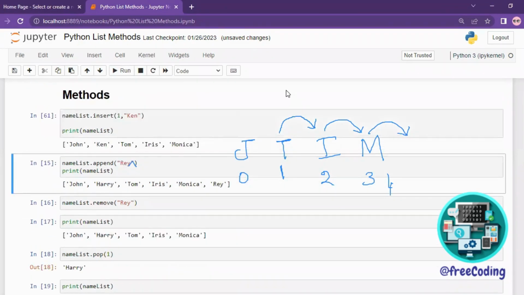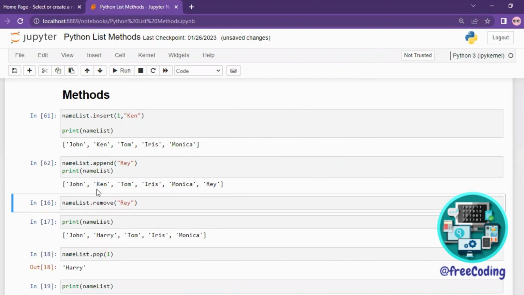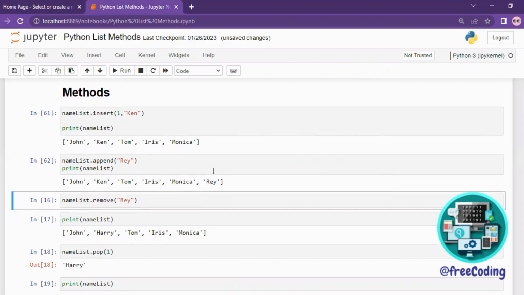And next I'm using the append method. Append is to add an item at the end of the list. So when you use append, you don't have to mention the index number. It would automatically add the item after the last item. That would be after Monica here. So you can see John, Ken, Tom, Iris, Monica, and Ray.